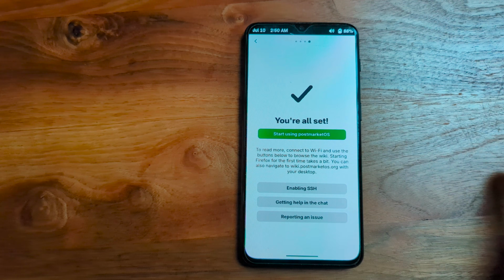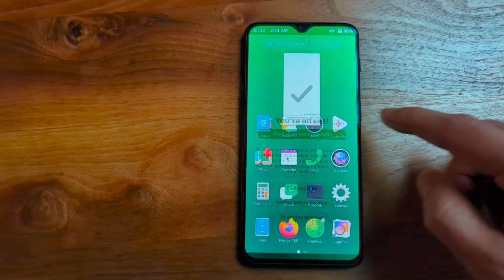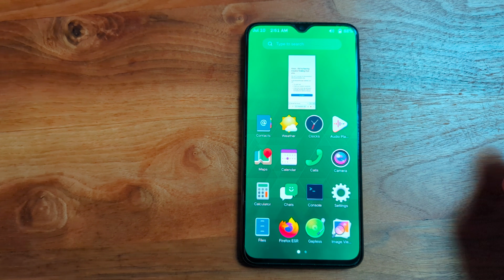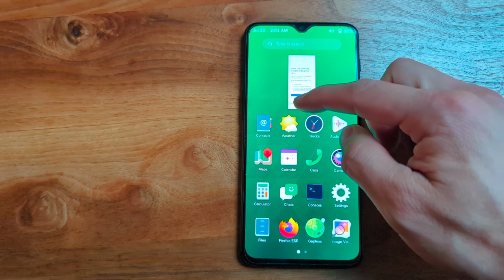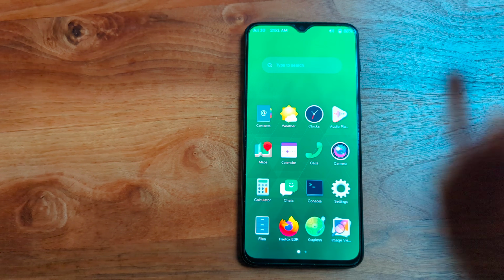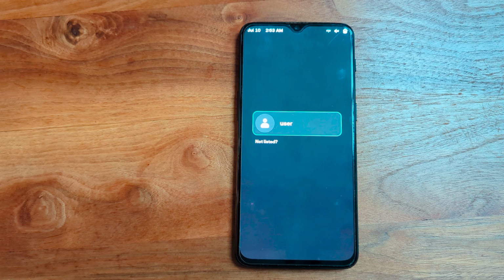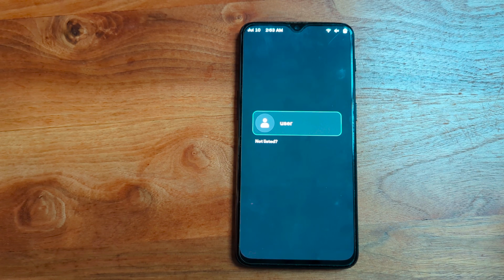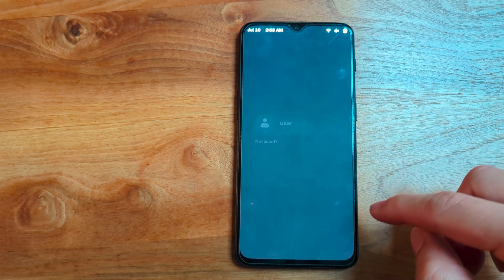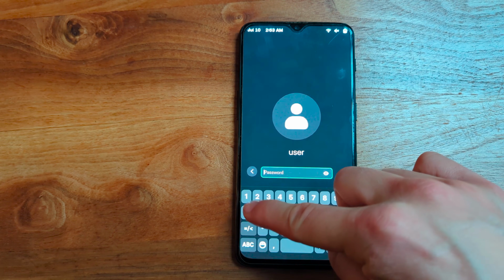So to provide a full overview, I've inserted a SIM card into the device and now it needs to be rebooted so that it's detected and we can test all the functions. Now that we've booted postmarketOS, we can log in with the default user and the password is 147147.